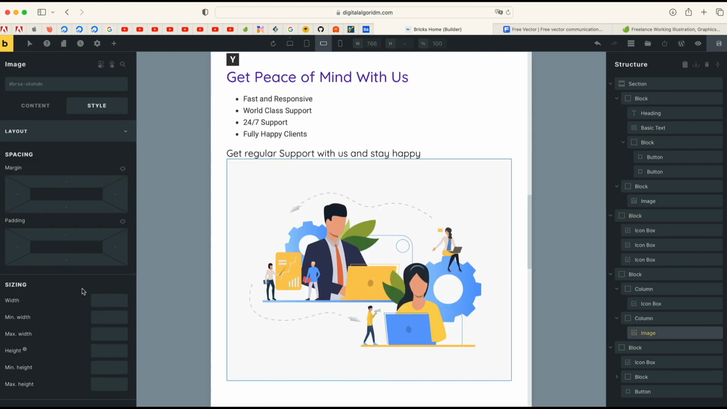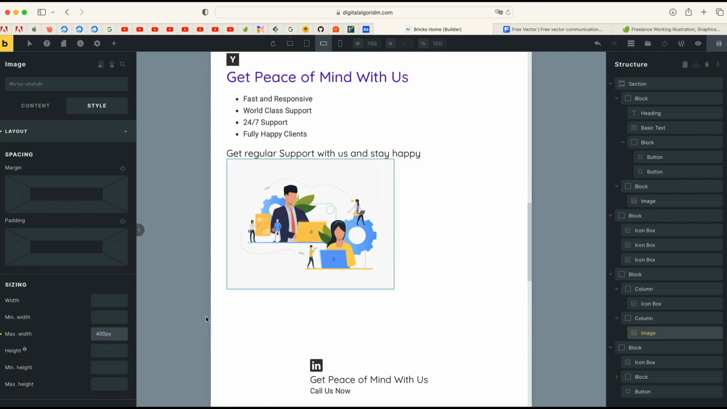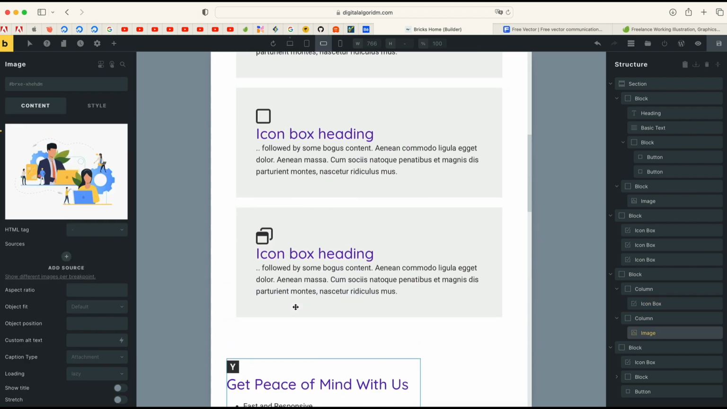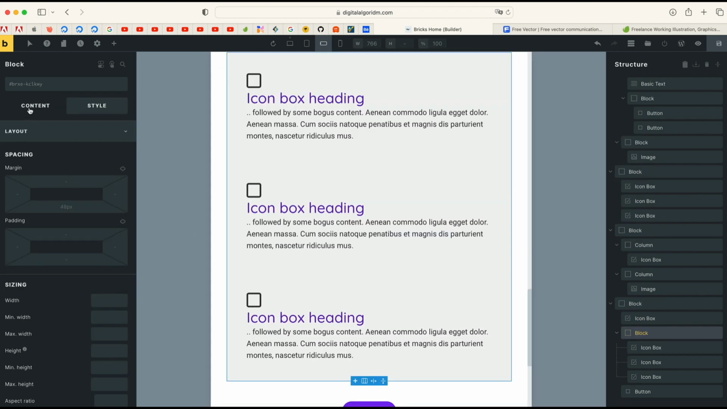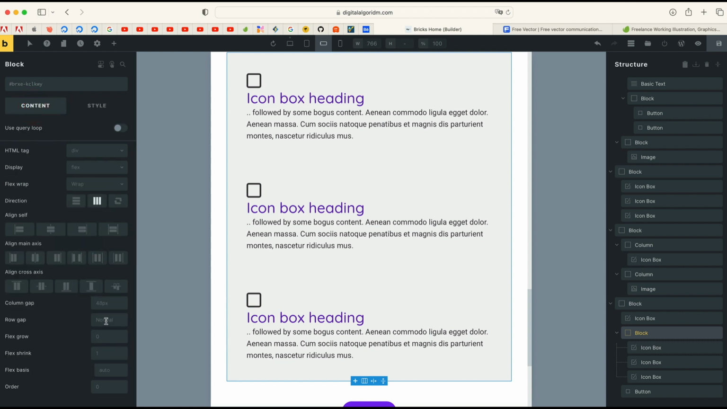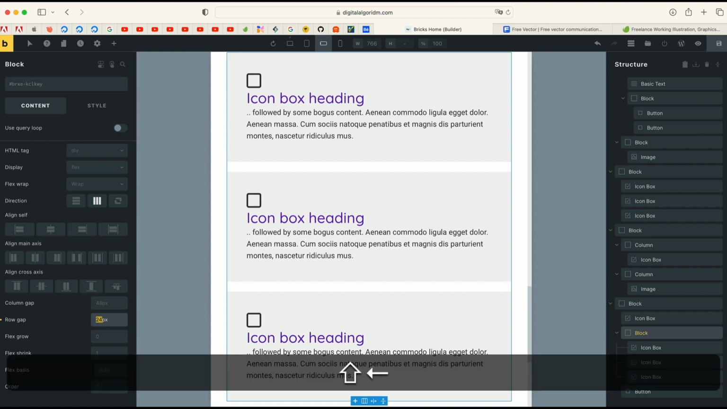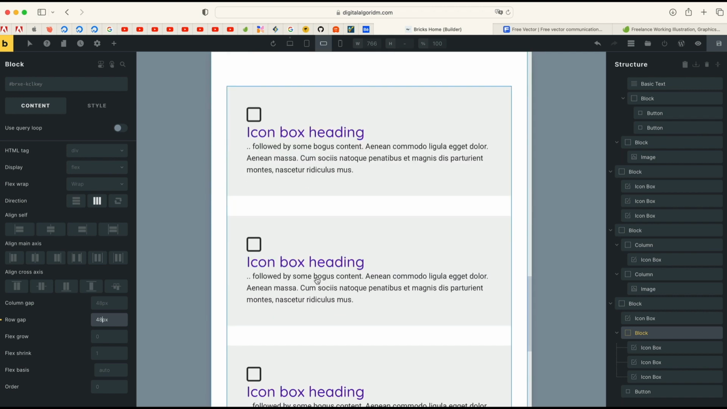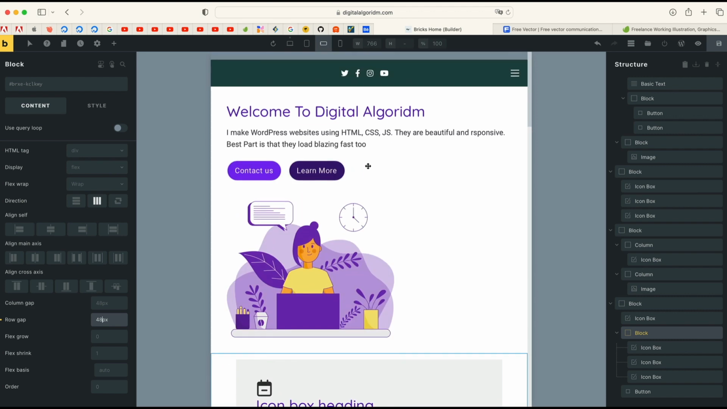Again, change the width. Let's change the maximum width to 400 pixels. Again, keep adding all the margins. I think 48 pixels is totally fine. You can apply similar properties to this one. So this is the block. We have to go to the content tab, add a row gap of 24 pixels or 48 pixels, whatever you like, because the columns become rows in mobile. So yeah, something like that. And now everything else is looking good.